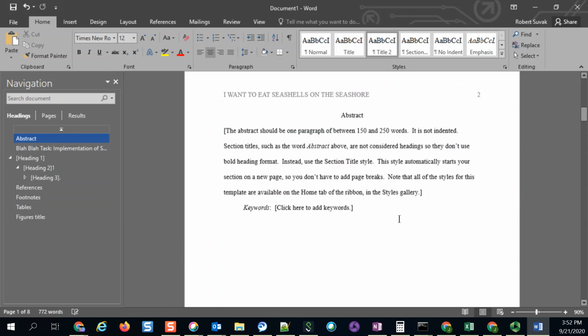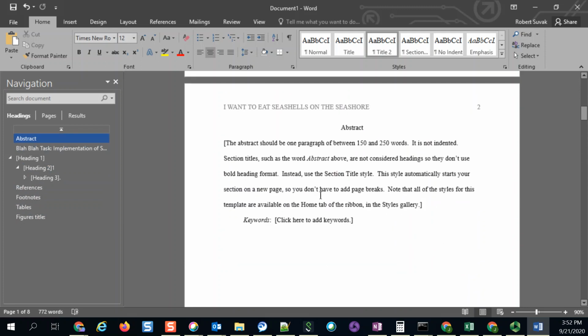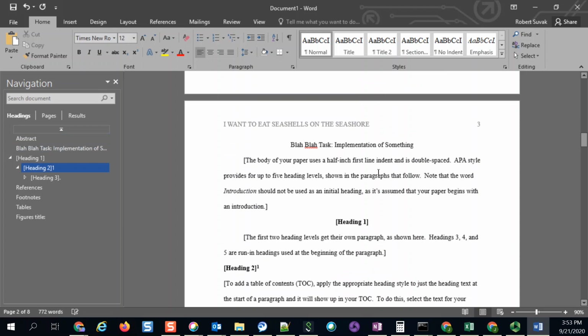So, you know, the running head is the running head. Great, we're good. So we have the abstract, we have keywords. We can write our keywords separated by commas. So we say eat seashells, seashore, Western Gov. Here we go.